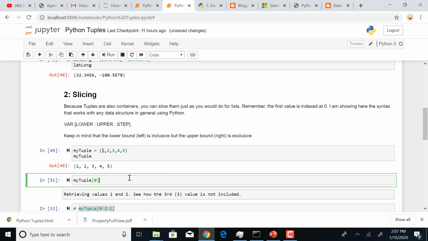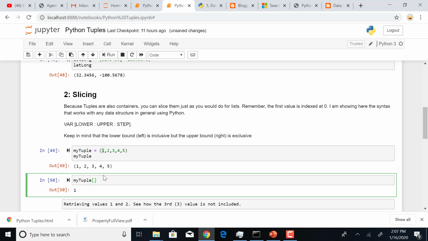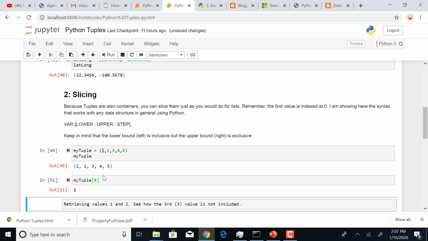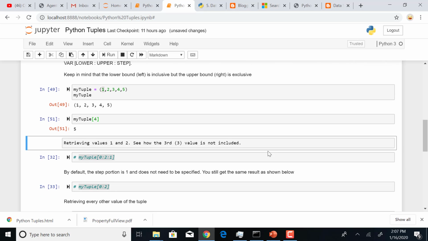So let me call the first element of my tuple, and that is 1. If I call the fourth element, I have 5. Right? Simple, very simple, if you get this type of understanding.